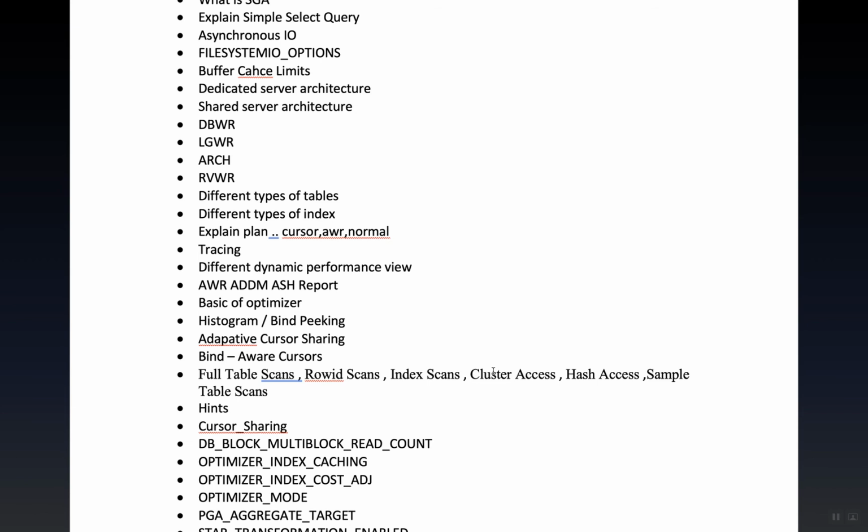So in this case, what will happen is that the optimizer will go for a full table scan, because it has no idea, in a sense, how many values for sys are there.